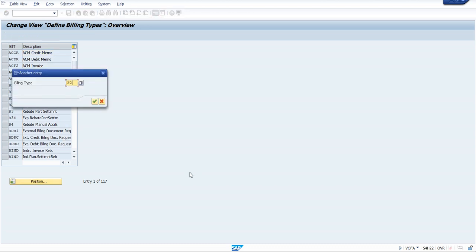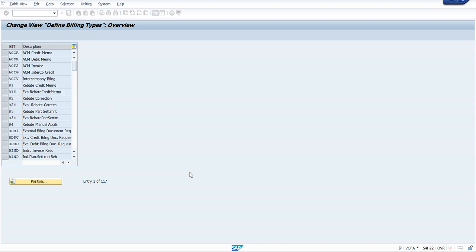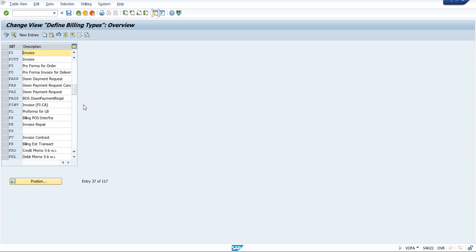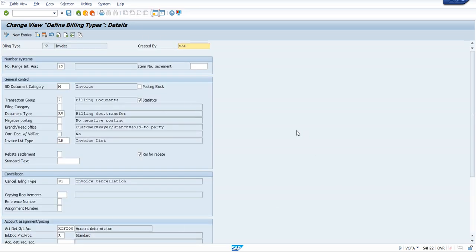Now you can find this particular thing in the position. So it is F2, right? F2. Just give an enter. Yes, here you have this one. Just double click on that, and you can see this is the configuration of the billing document. The same thing: the type and the description, and you can see the internal number range here. Here only the internal number range is possible. Even the system is not suggesting to go with an external number range. And you can see the document category.